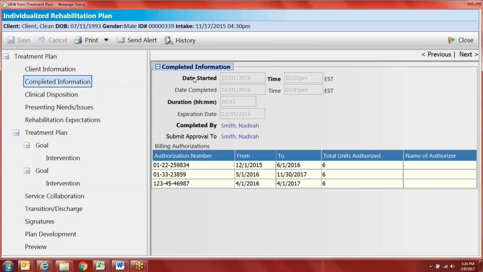So basically, I entered a date that I started the treatment plan and the time, and I entered a date that I completed the treatment plan and the time, and I also entered a duration of how long it took me to complete this treatment plan. There's also an expiration date, so this treatment plan expires December 31st, which means there needs to be another treatment plan on or around December 31st for this client.